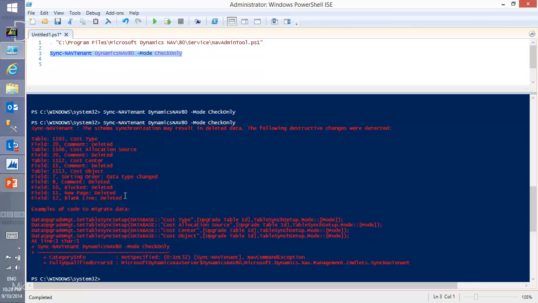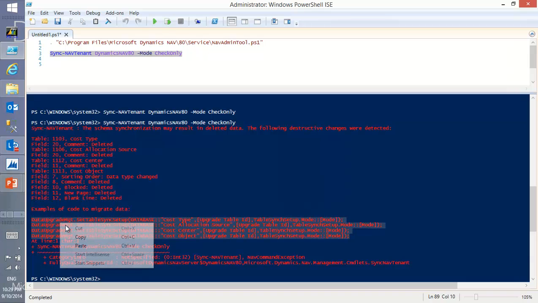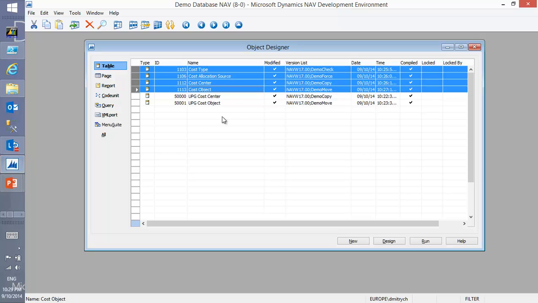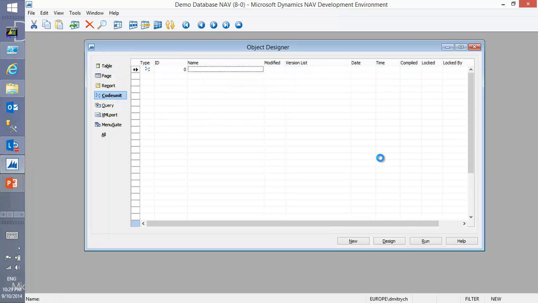But what I'm looking for is the information at the bottom of this message. So these are the examples of the code to migrate the data. So I find it quite useful, so I will just go ahead and copy it into the clipboard and return to the development environment. So now I can start building upgrade code unit.